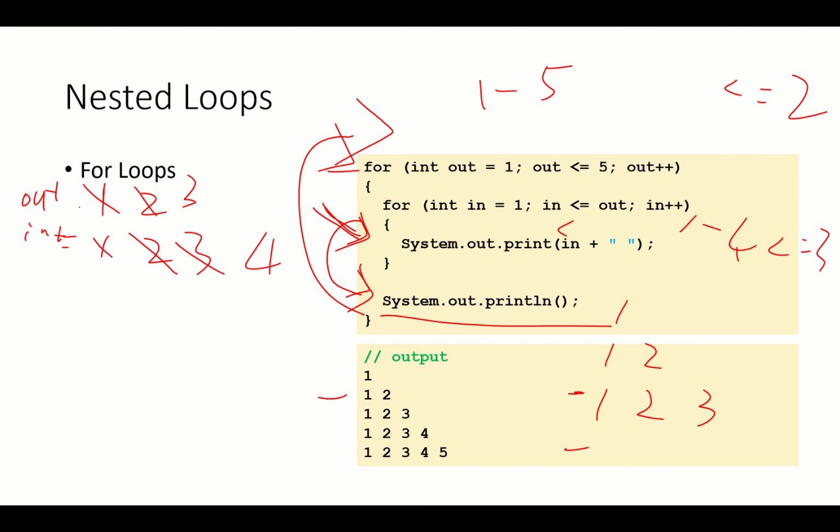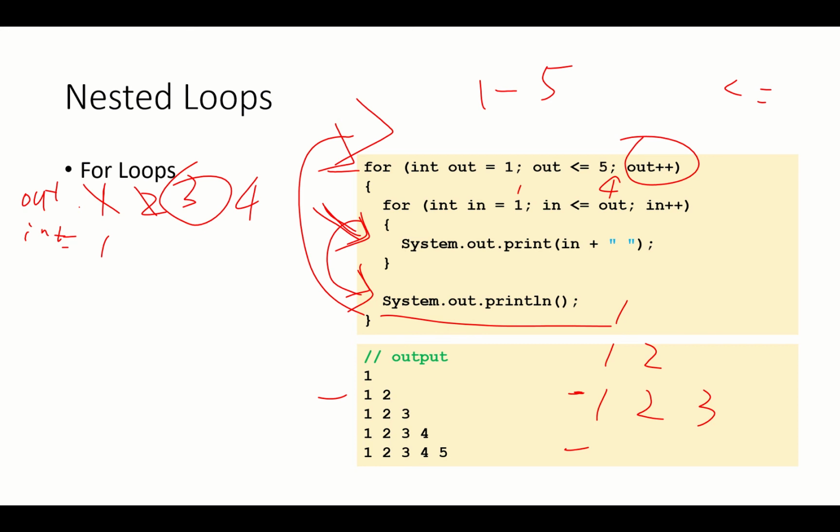Right? Then what's the current value for the out? 3. Good. So you need to update to 4. Okay? Then you have 1 to 4. Right? So it's from 1 to 4. 1, 2, 3, 4. Right? Do the same steps.